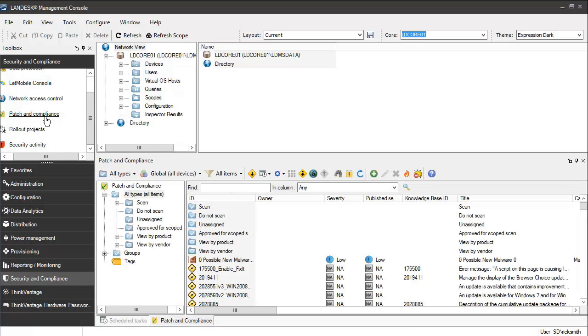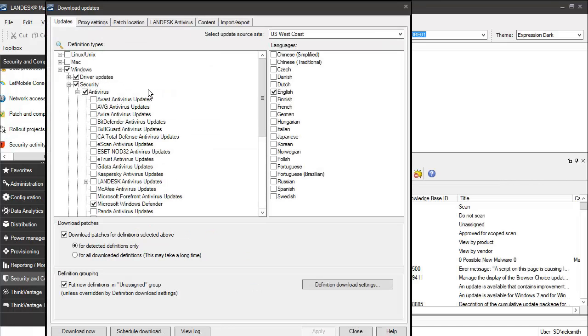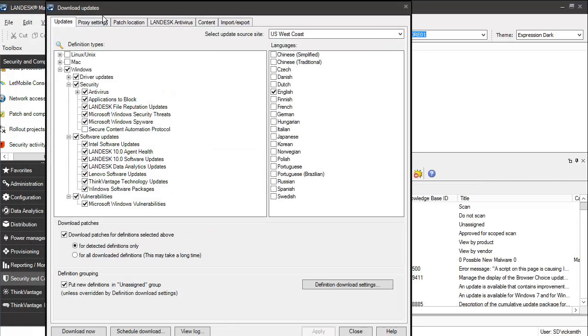Now this specific definition is a security threat type, and before you can apply or enable it, you need to ensure that you've downloaded these security threat definitions. So we're going to go into Download Updates. Make sure that you have Windows, and under the Security section, that we have these Microsoft Windows security threats enabled. And then go ahead and download them if you don't.